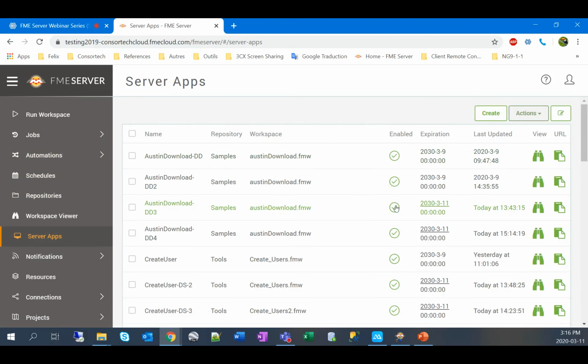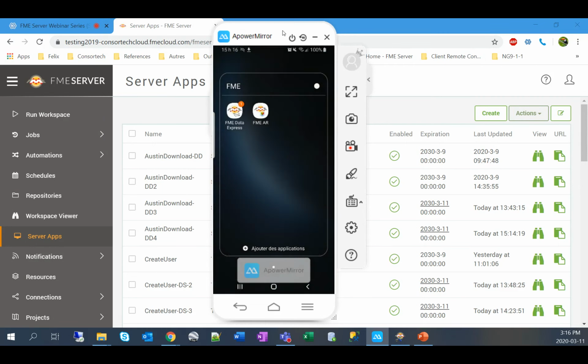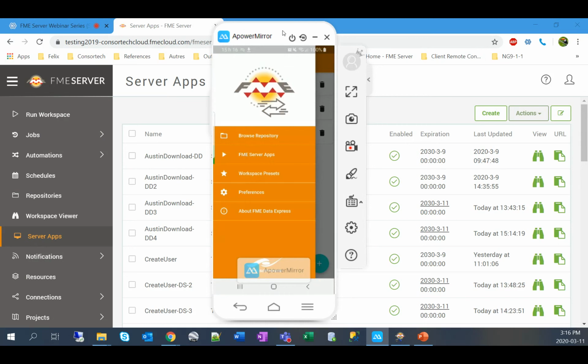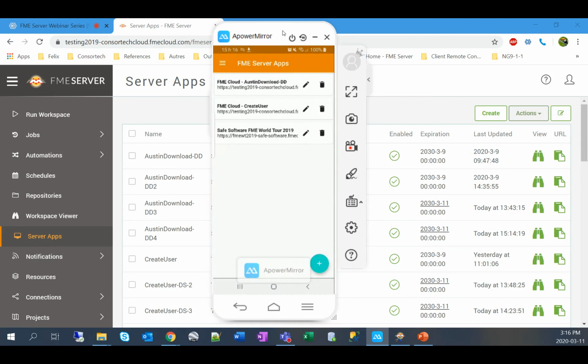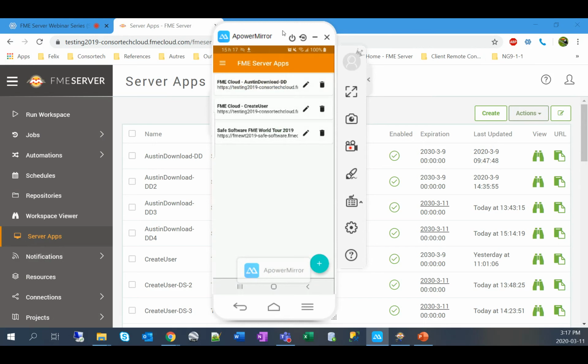Now, I wanted to show you also how it looks on a mobile device in the FME Data Express. So I've got my cell phone mirrored to the screen here. I'll open FME Data Express. And in the menu here, we see FME Server Apps. The way it works is if I click the little plus sign, I can paste the URL and type in an alias, like the name of the application. And I could then use the FME Server app.